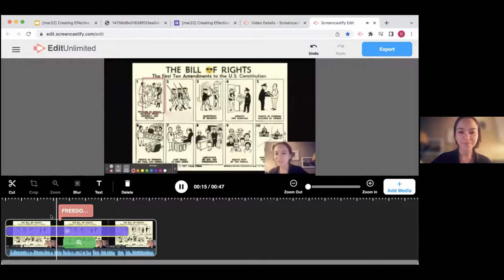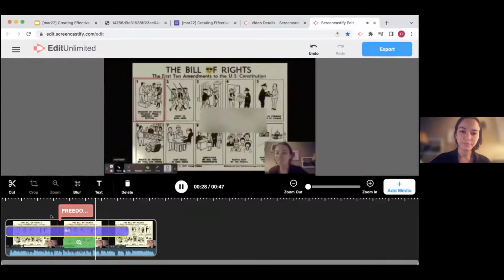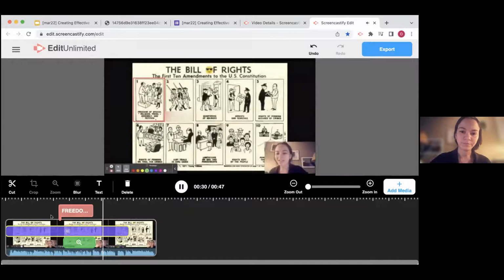Amendment. So the First Amendment is freedom of expression. And that actually comes with 5 freedoms: freedom of speech, freedom of religion, freedom of the press, freedom of assembly, and freedom to petition. All that in just that one amendment. Then there's the Second Amendment. I'll make a green rectangle around that one. Do you remember what the Second Amendment is? Oh yeah, it's the right to bear arms.